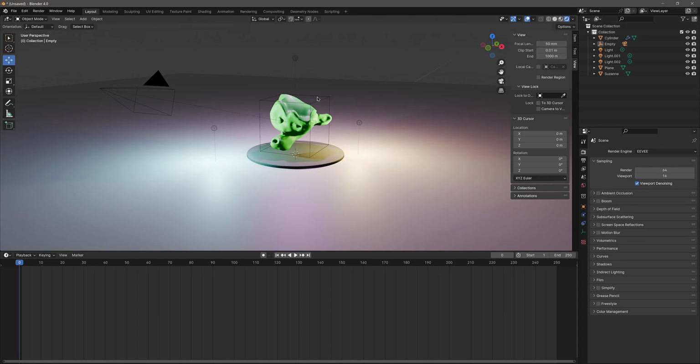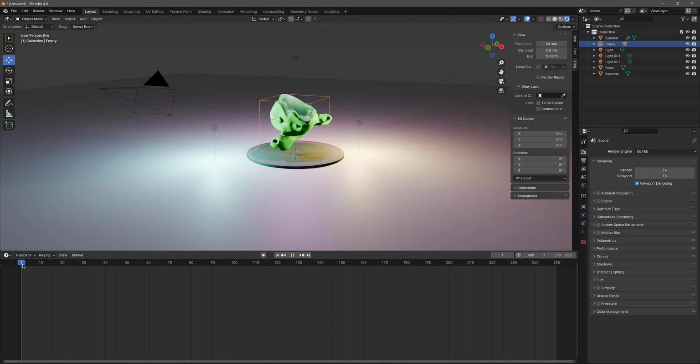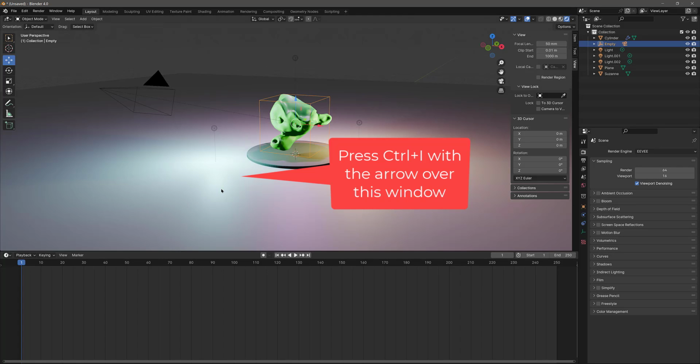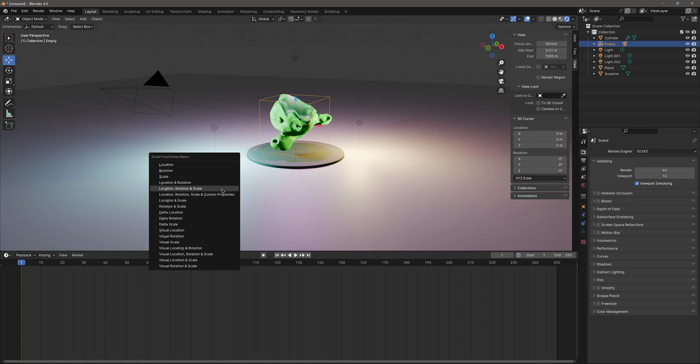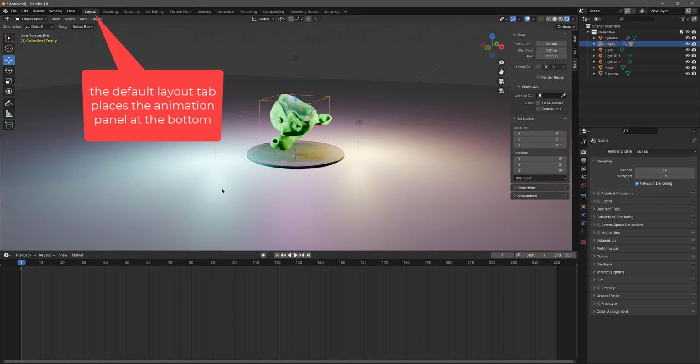The next step is to select that empty. It's a big deal you have the empty selected. And we're going to start to make our animation. Frame 1, the empty is not rotated yet. We'll press I. Make sure you're not inside of the editor down here. By the way, I'm in layout mode, which is the default. Then move over here to frame 120.